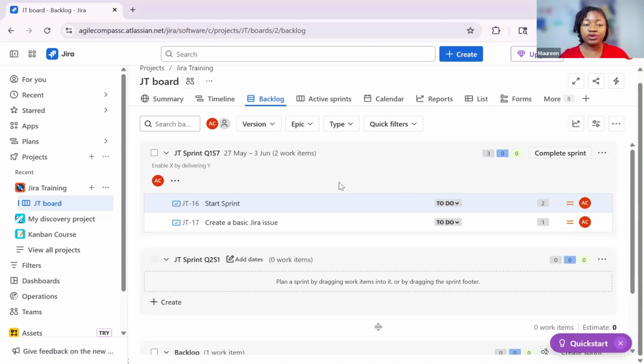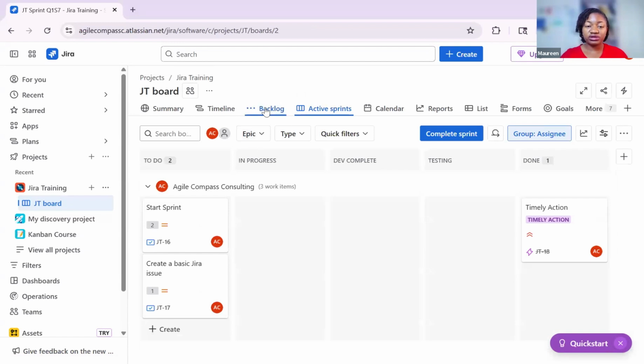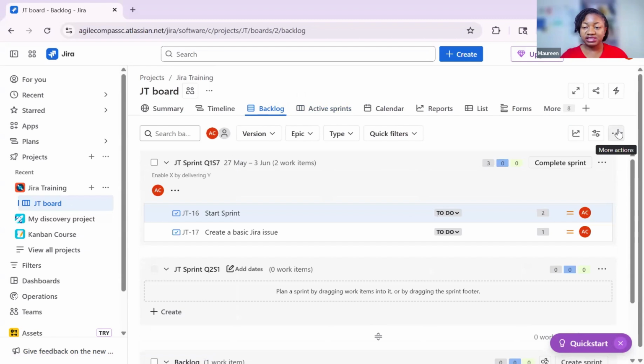In this video, I'm going to show you how you can add, edit, or remove a column in Jira. If you look at my board, I'm on the backlog view. This is the active sprints view. So to edit your board or the column, you have to go to your backlog view. You go to these three ellipses here, or these three dots, and click on configure board.